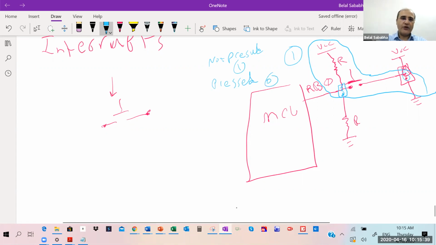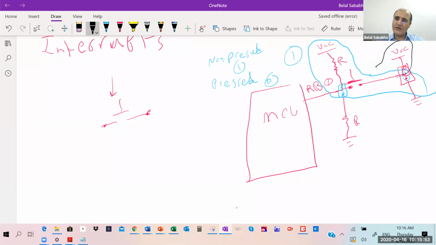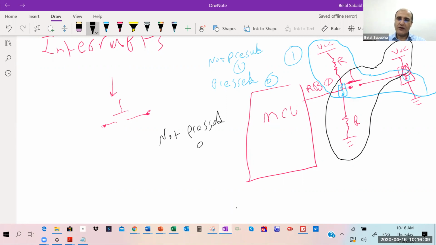The other scenario, I'll draw it in another color, in black, is you choose a pull-down resistor. Then in this case, you connect this pin to high. So your scenario will be like this. In this case, if not pressed, this is low. You read on port B0 as 0. When you press it, you're shorting this node to high directly. So it'll read a 1.